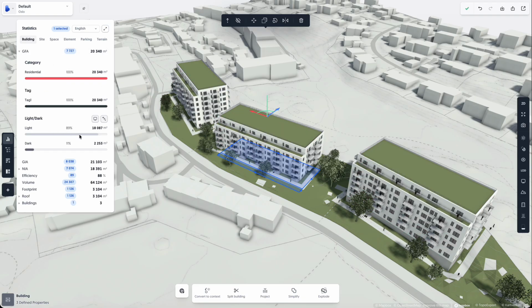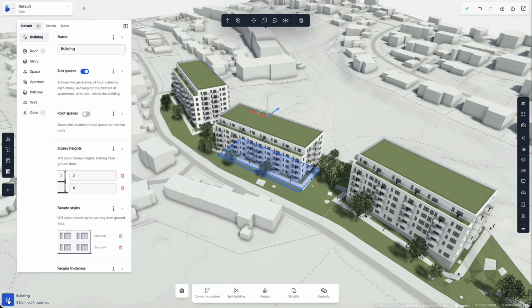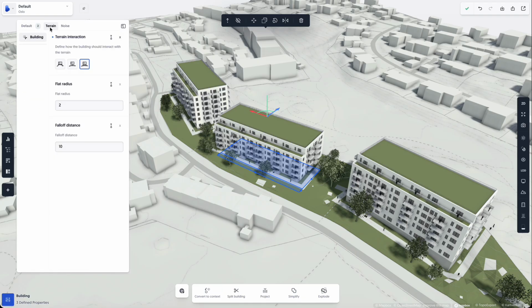But buildings can interact with the terrain in 3 different ways, and you choose which. Select the building, open its properties, and switch to the Terrain tab. Inside the Terrain Interactions panel, 3 modes. Detached, what we just saw, where the building sits independently. Snap to Terrain, and Modify Terrain. Let's run through the other 2.